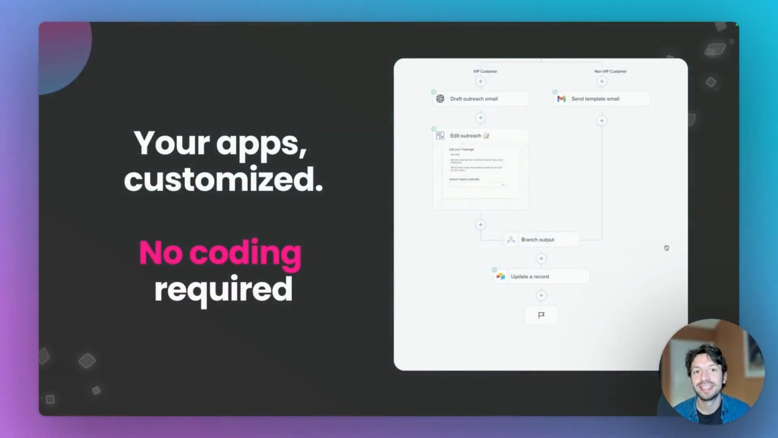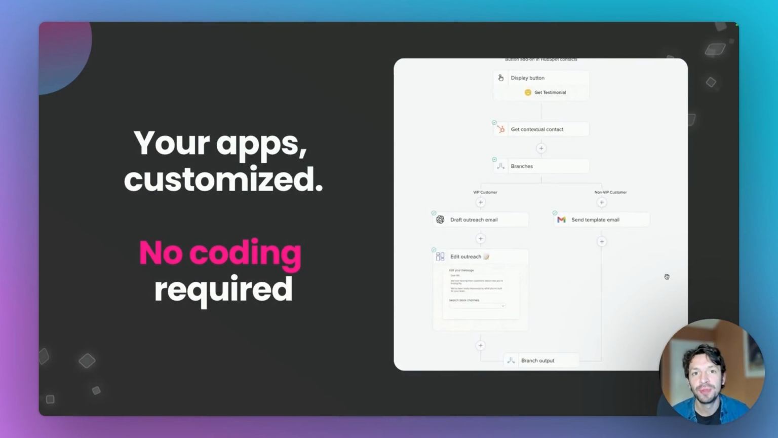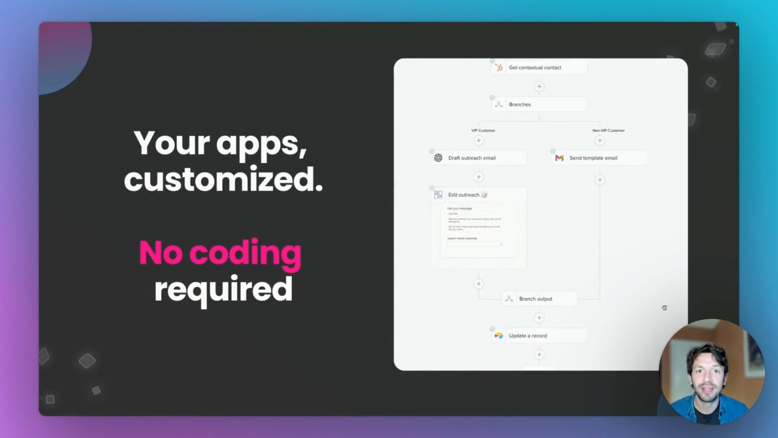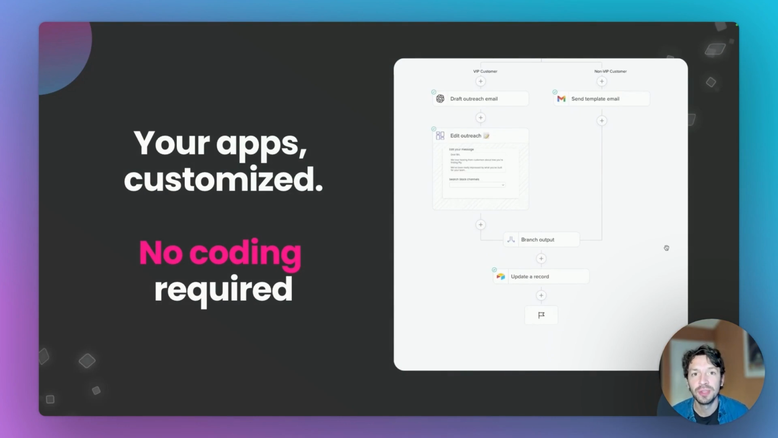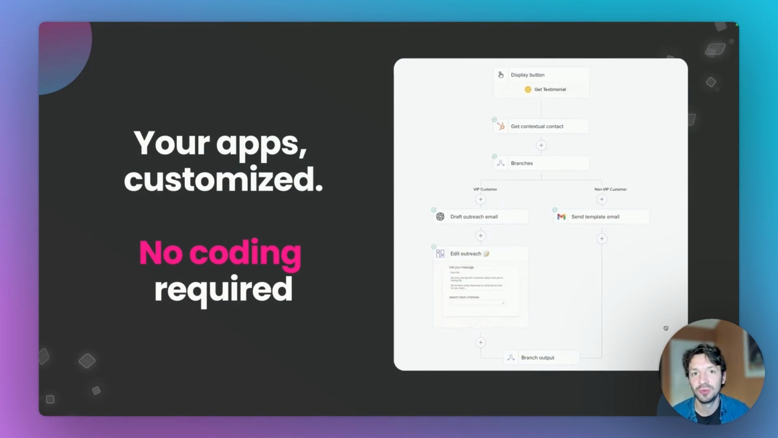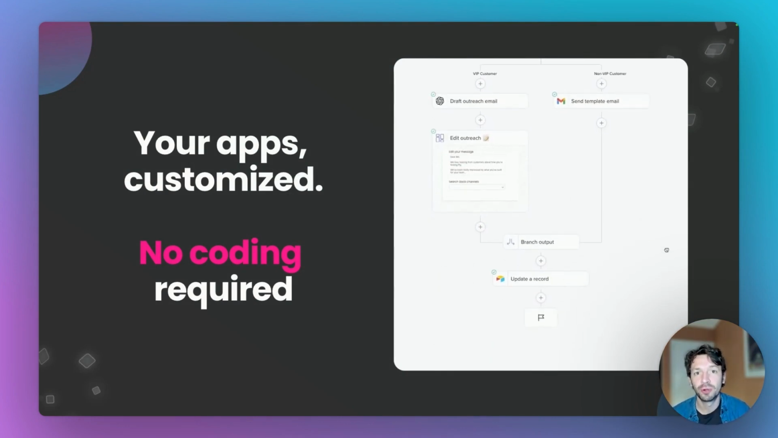The best thing about this is that it's fully customizable and can be built without code. Add features into your favorite apps and build really powerful workflows with your app data that can do pretty much anything you want, whether you're in sales, marketing, product, or ops.